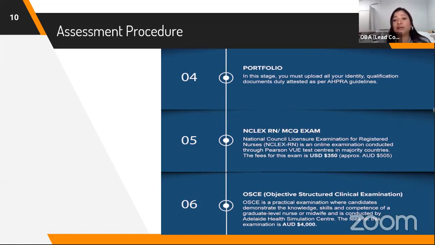When you reach the portfolio stage, you can download a document there which explains how to certify your documents correctly. I will also show you that document and tell you more about it. Let's say you have done your document certification properly. You have to upload all the documents onto the portfolio. Once you upload and submit them, the application is received by AHPRA.